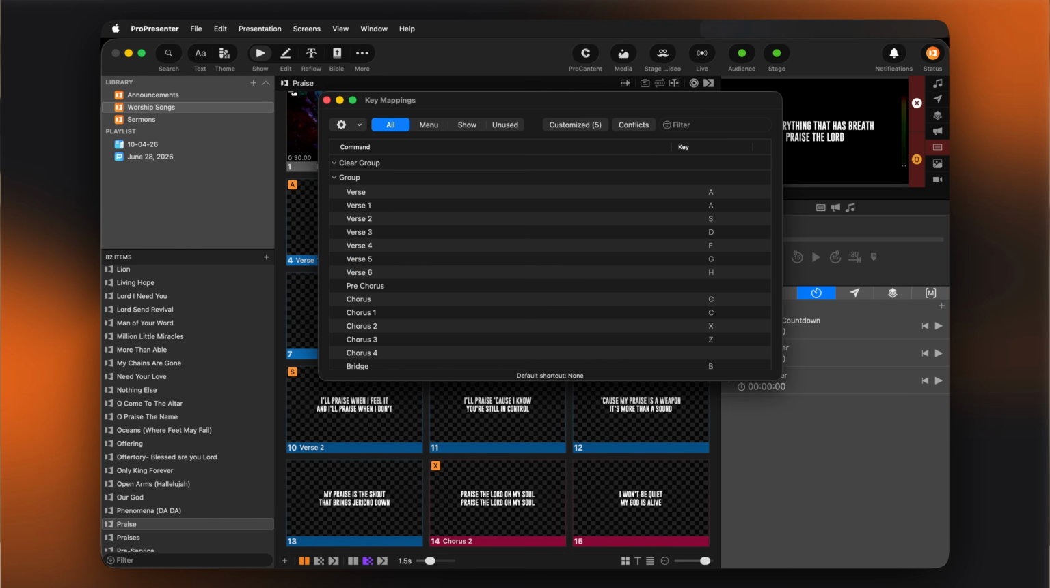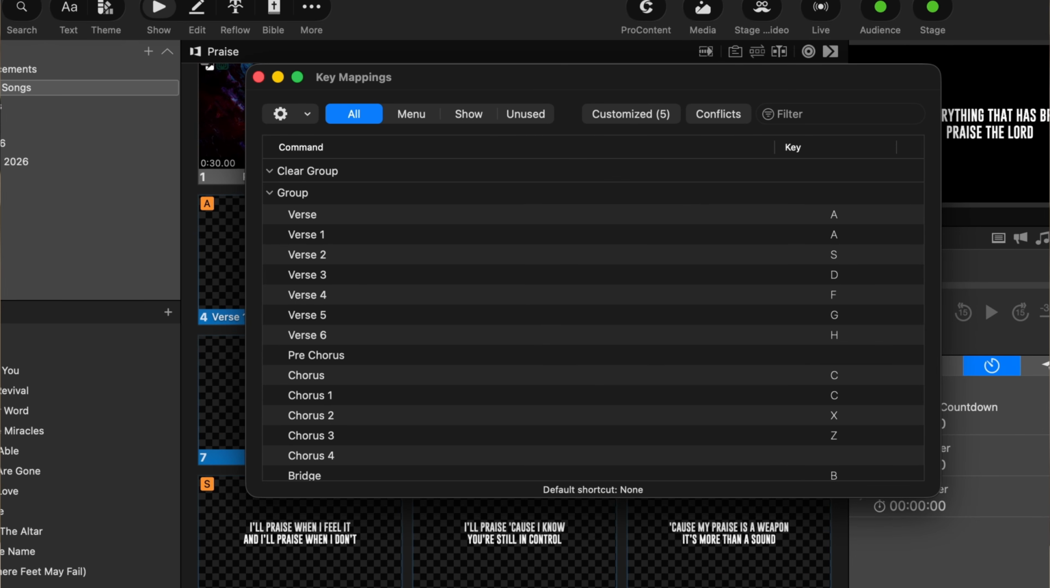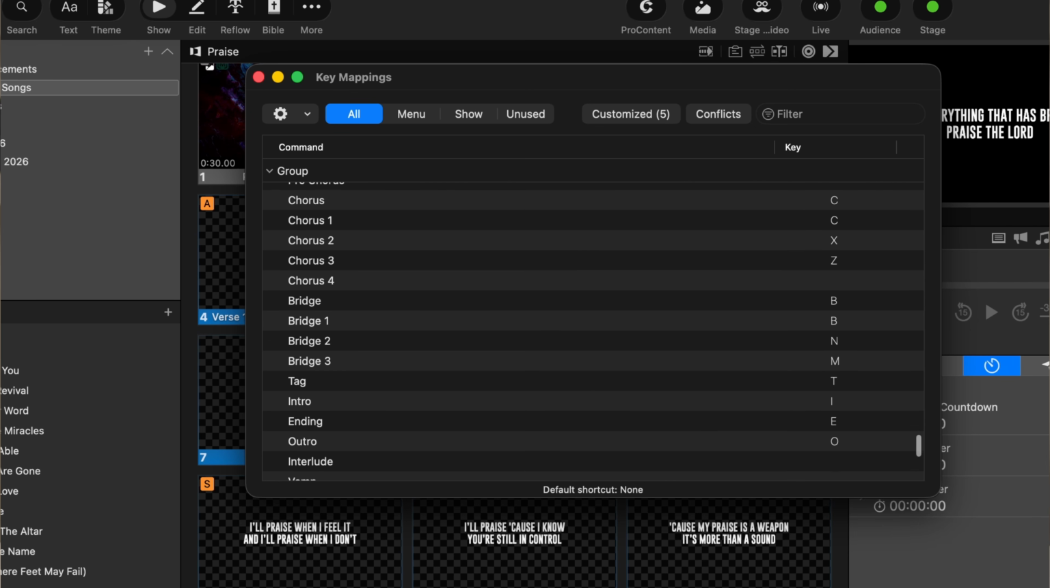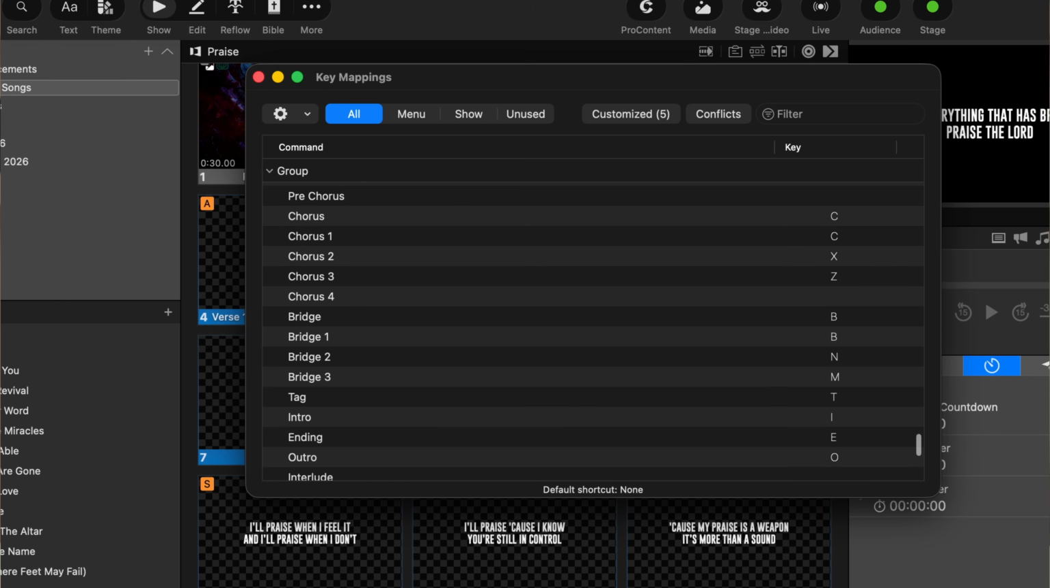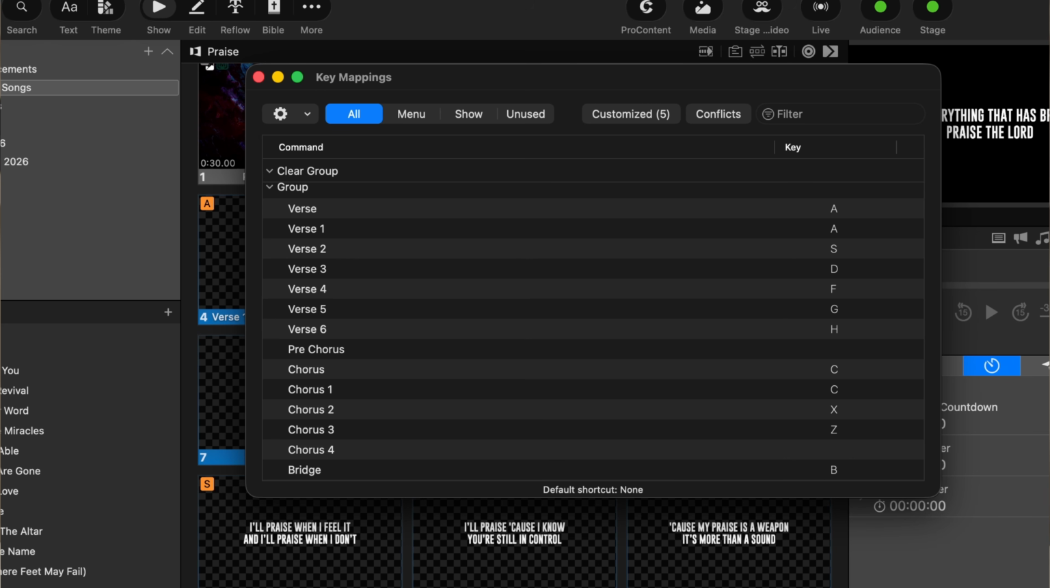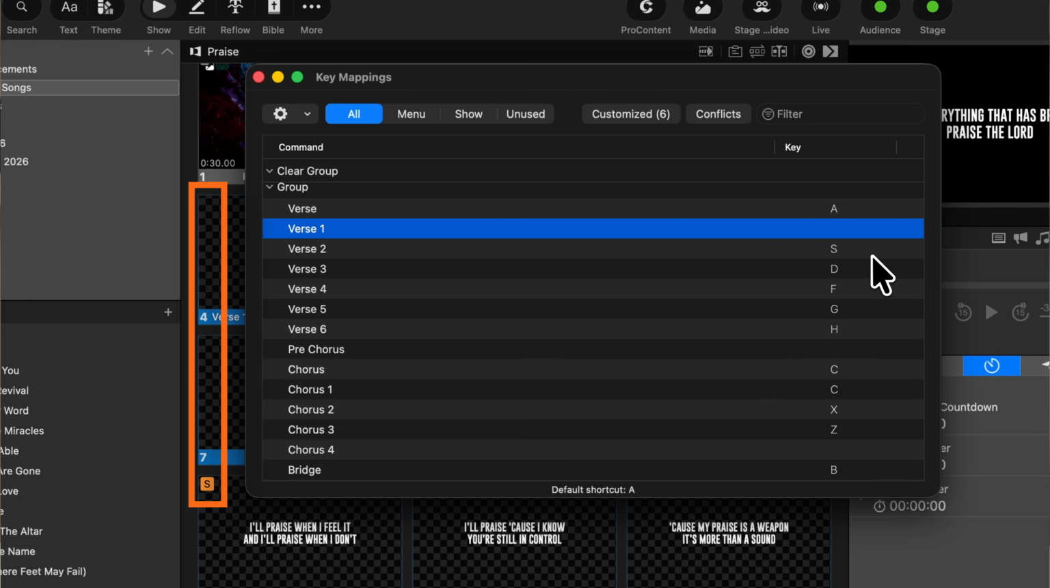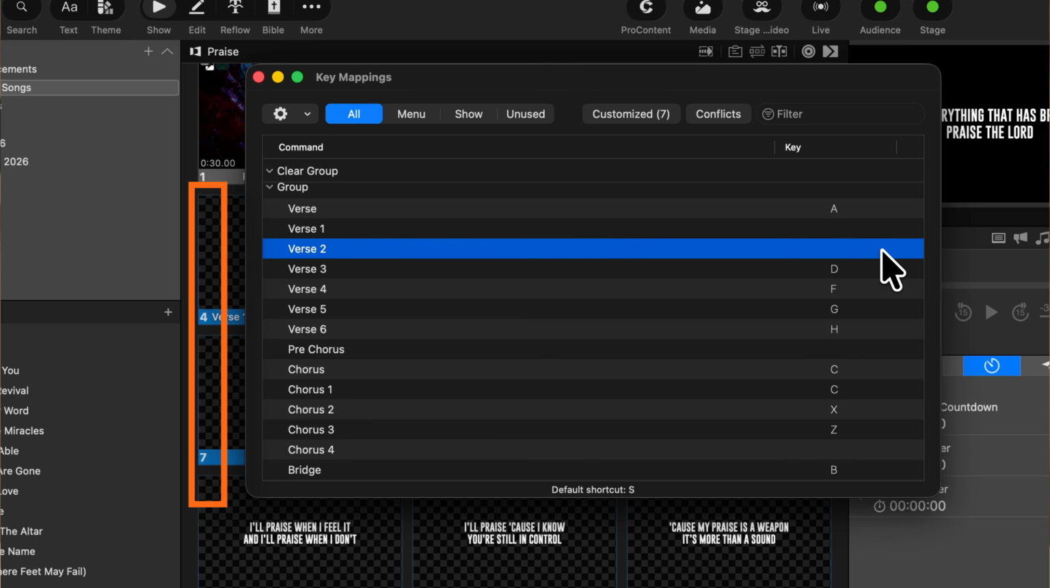The default group hotkey layout is built around the home row of the keyboard. A, S, D, F, G, and H are assigned to the first 6 verse groups. Chorus groups use C, X, and Z, moving to the left of the keyboard. Bridge groups use B, N, and M. This layout keeps your fingers near the home position and makes it fast to navigate through a song's structure during worship. If you don't use group-based navigation, you can clear those hotkeys out entirely from the key mappings window to reduce visual clutter.